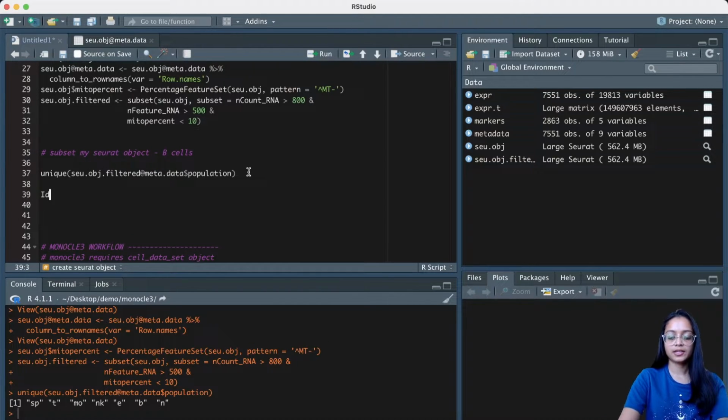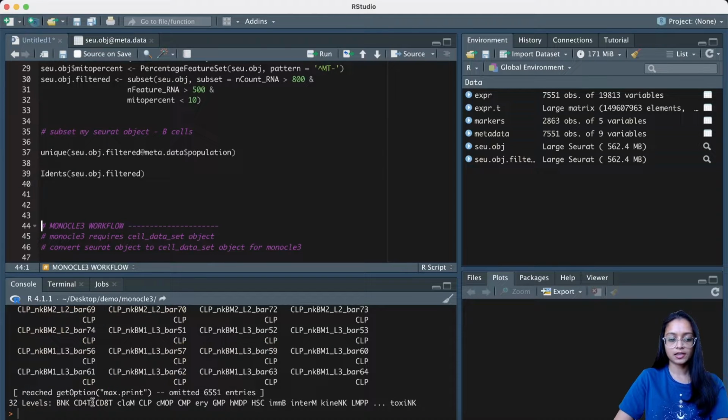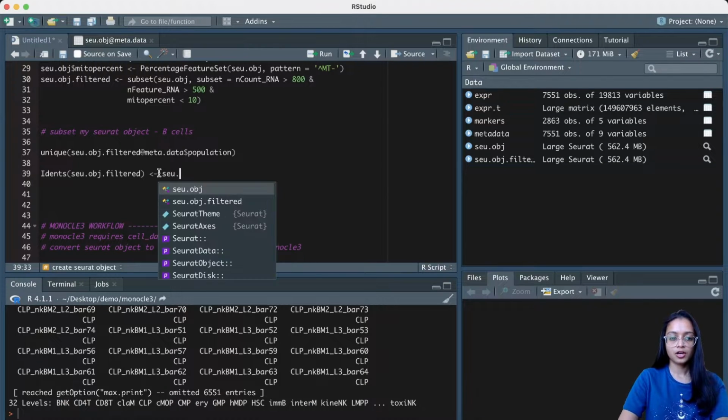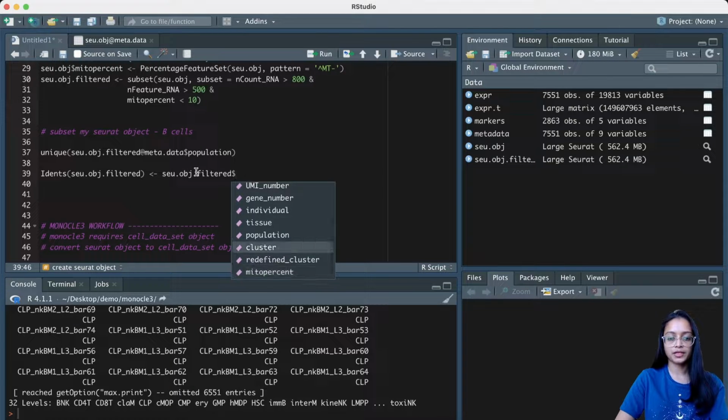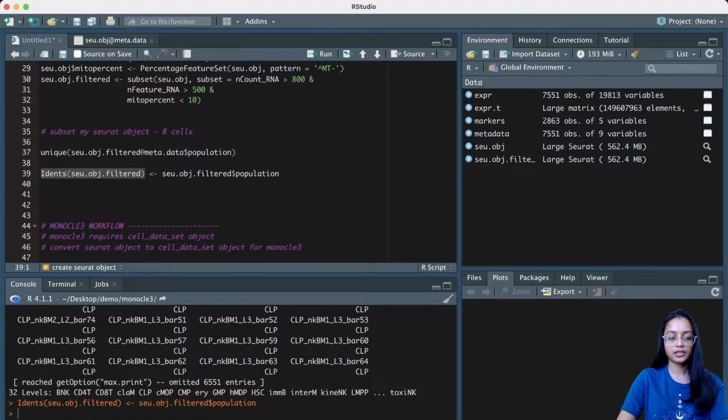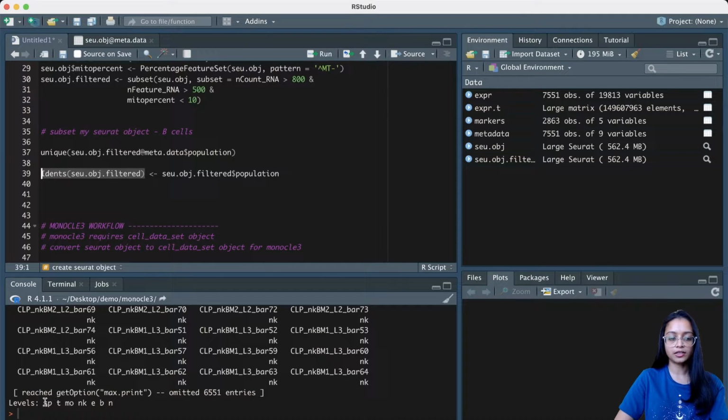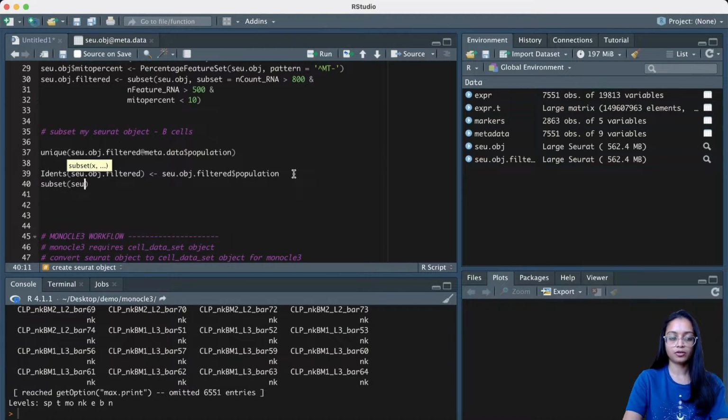Let us start by subsetting my Seurat object first. So the idents for my filtered Seurat object is some other identity, and I want to change the identity to population, because I want all my cells to be labeled according to what group they belong to. So I'm going to change the idents to population. And let us run the idents again, and now you can see that all the cells belong to one of these populations. That's exactly what I want, because that will help me to subset my dataset, or rather the Seurat object.